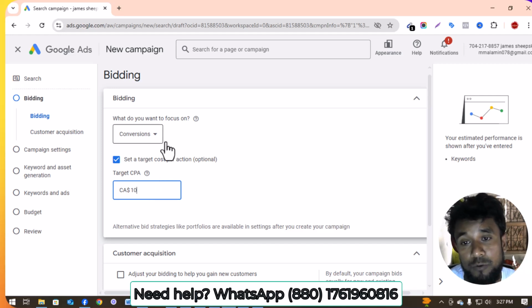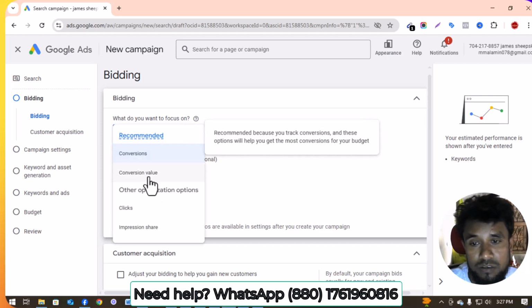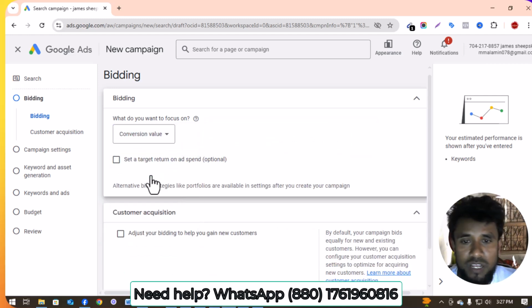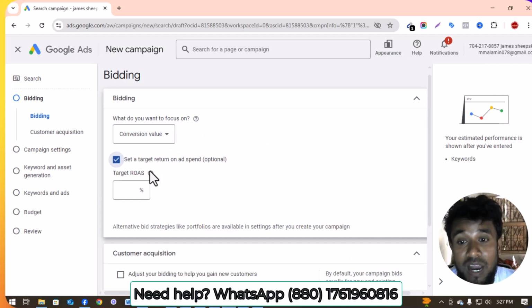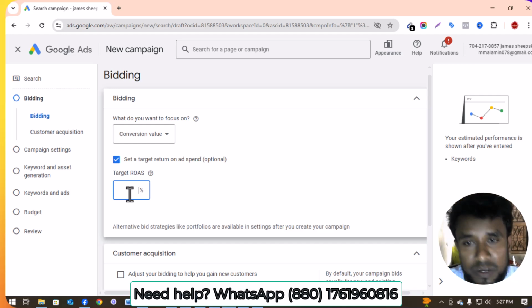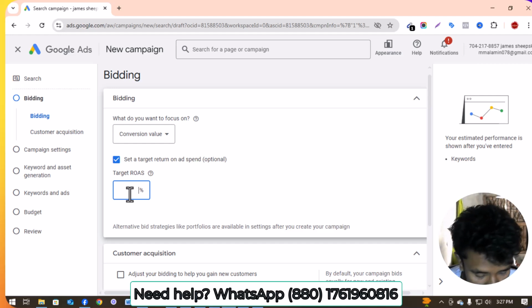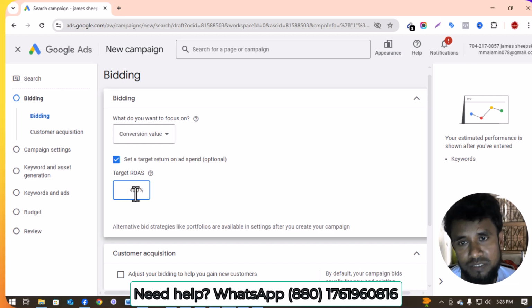Then here you can see another bidding strategy is conversion value. When you select conversion value, you will get ROAS. Suppose you will spend $1, but you want to get back $500. So you have to set up 500%. If you want to get 400%, then you can set up 400%. So it is super easy if you understand what the bidding strategy is.